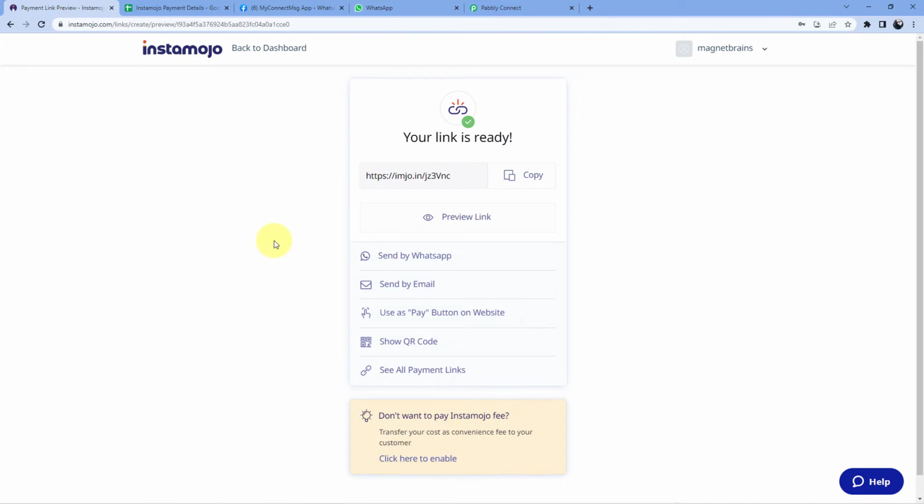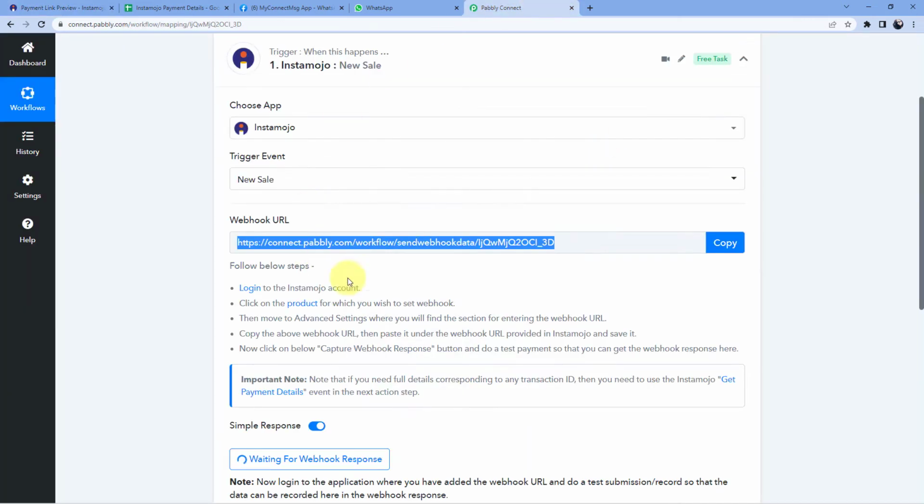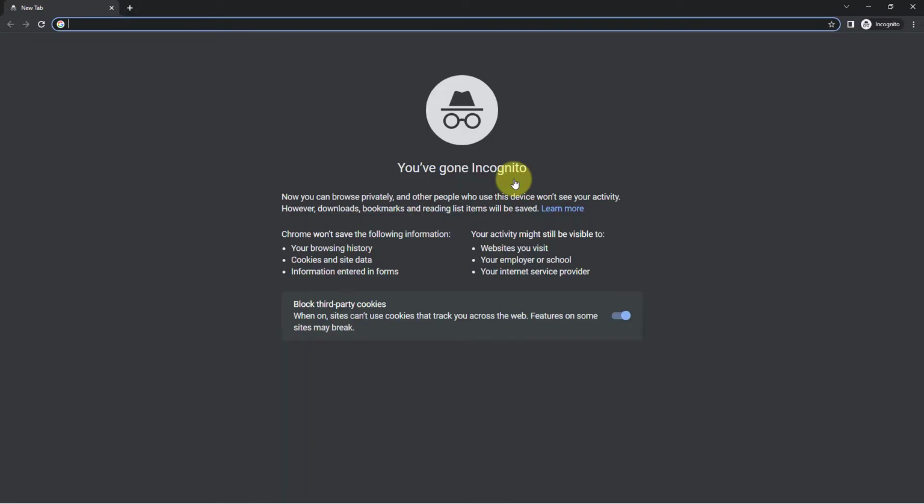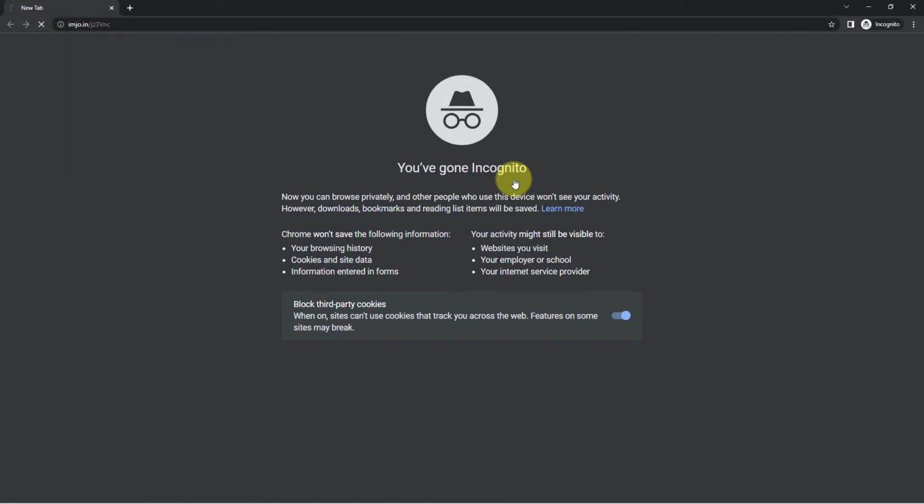Now we have successfully connected this payment link on Instamojo account inside Pabbly Connect. Now whenever we will receive a payment on this payment link, the details of the same payment will be sent to Pabbly Connect as well. So let's just try it. I have copied this payment link and I will go to my incognito tab, paste this link and make a dummy payment.